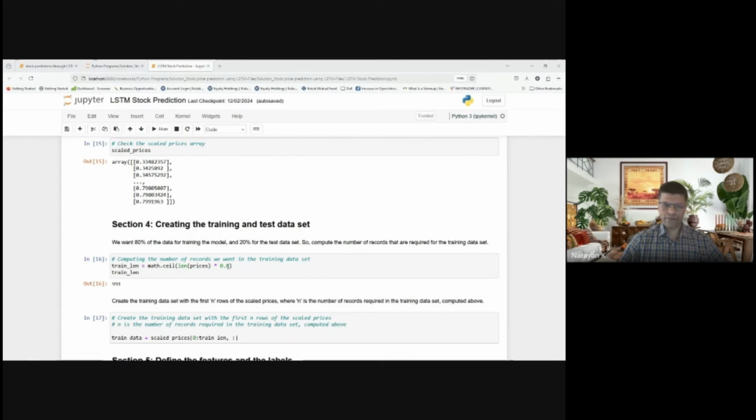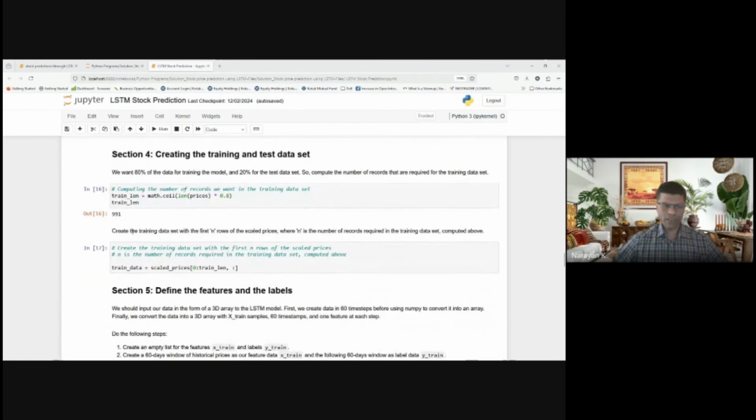But usually 80% and 20% is the normal procedure which is followed. This is the training length. Creating the training set with the first n rows of the scaled price, where n is the number of the records required in the training data set computed above. This is the training data.